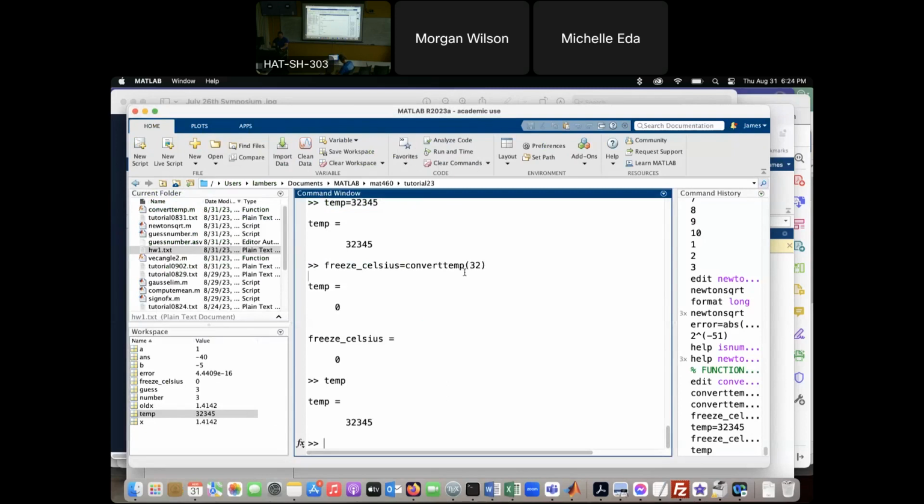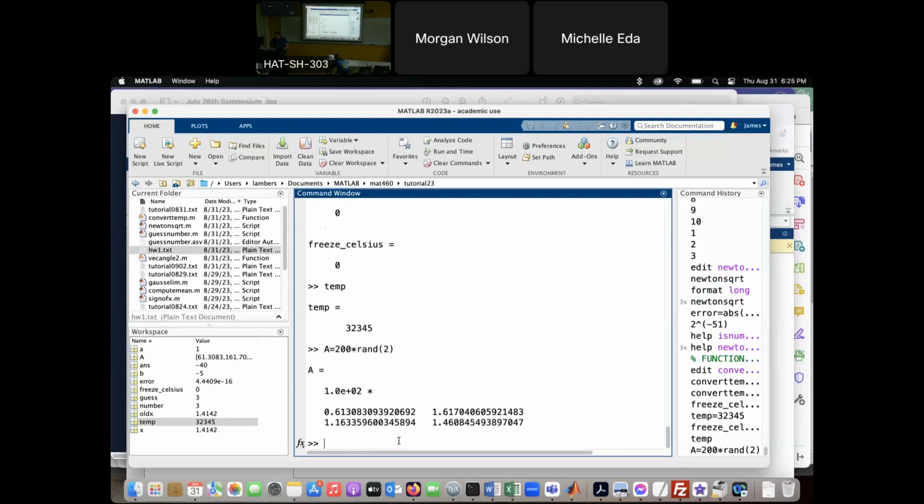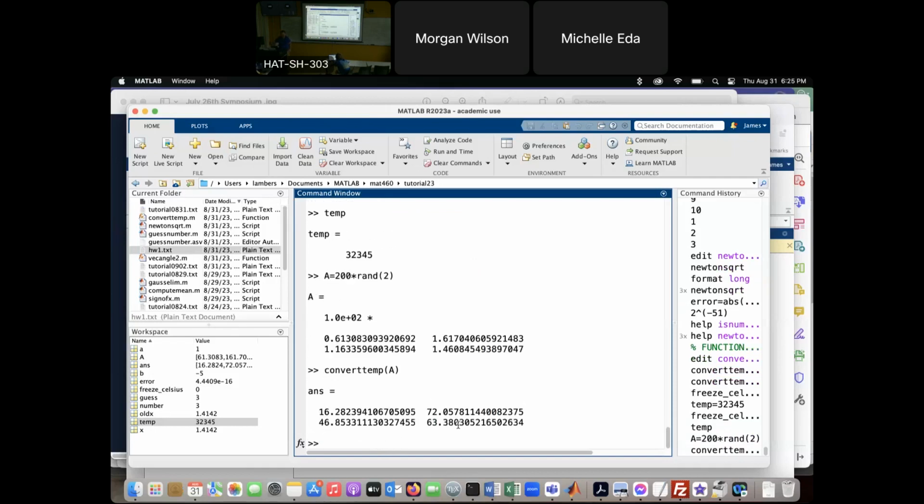Now, every time I call this function so far, I just pass in a single number, but I don't have to do that. I'm going to create a 2x2 random matrix, and I'm going to multiply it by 200. So these temperatures will be randomly chosen between 0 and 200. Okay, so those are my random temperatures. So I can pass this matrix to convert temp. And it will interpret each entry of the matrix as a Fahrenheit temperature and then convert it to a corresponding Celsius temperature.